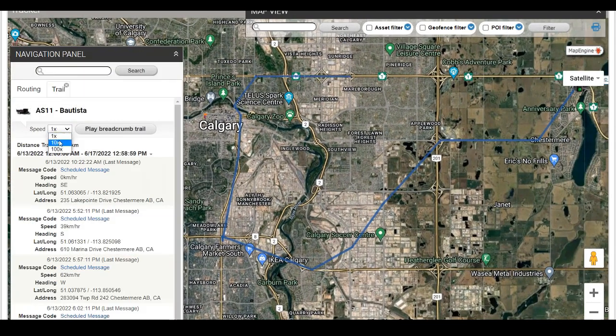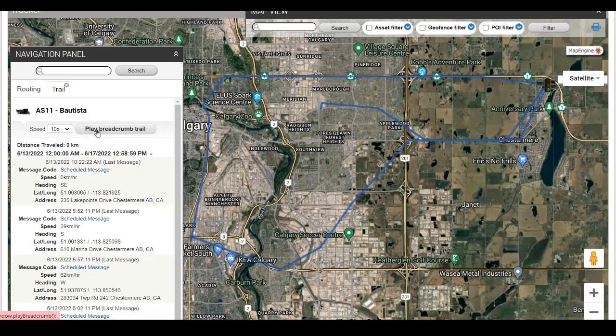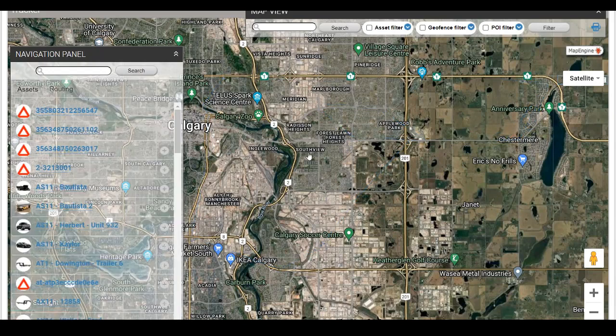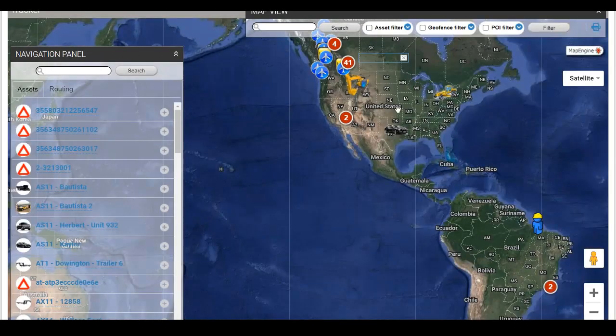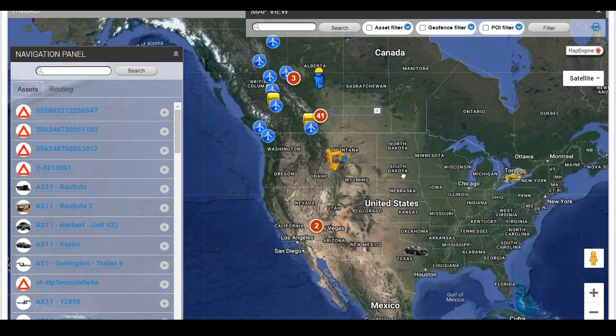I can make it go faster, I can make it go slower. So if I wanted it to go a bit faster, I can do play times 10, and it'll play times 10, and if I wanted to play times 100, it'll play times 100. So it just gives a good visual of what exactly your device or asset was actually doing. And then obviously, if I want to exit it, I can click this little X button right here, and it'll stop. All right, it'll take me right back to the main page.